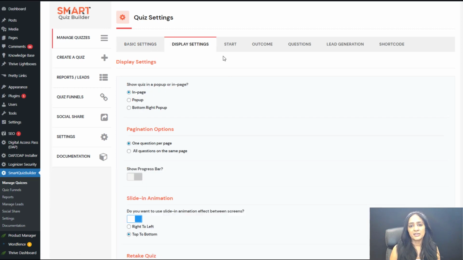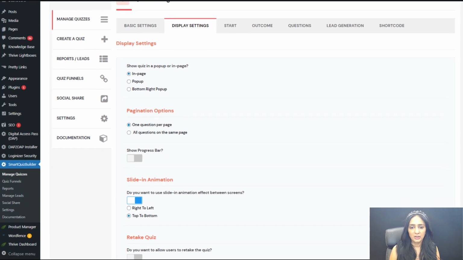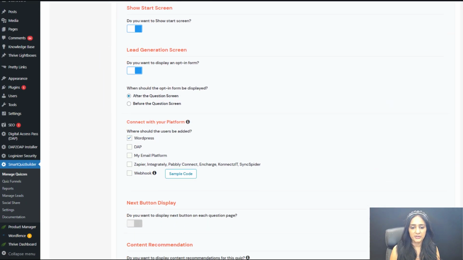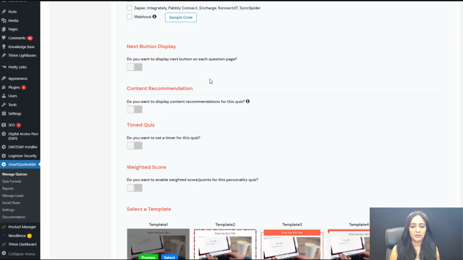In the display settings tab, I'm going to show you where the content recommendation is and everything else is the same. You can use any settings you want here. Nothing changes here. So I'm not going to go over all of the settings here. It's just the regular stuff. But the thing to look for is content recommendation. So you can enable it at quiz level.